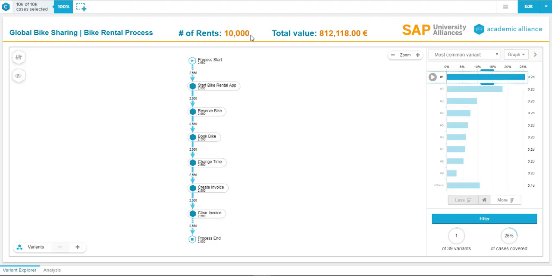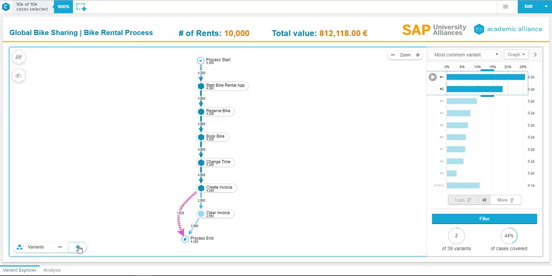While we have 10,000 rental cases with around 800,000 euros value overall, only 26% of the cases are currently shown. We can dynamically change to the next most common variant and see how the percentage increases to 44%, or 54% in the case of the third variant. To keep track of all the different process paths, Celonis also provides the opportunity to highlight each process flow by clicking the play button. Let's have a look at the second selected variant.